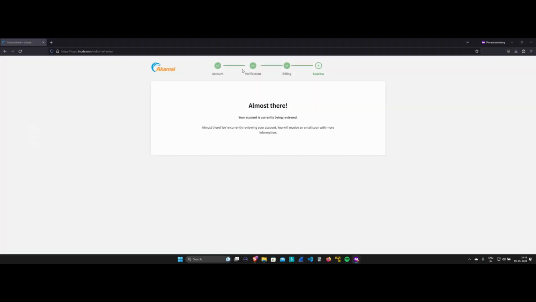After verification, there will be a billing section. You could provide some basic details like your PayPal account or any debit or credit card details. Only ₹2 will be charged for verification purposes. After that, as you can see, the account is currently being reviewed. It will take about 1 or 2 minutes to get activated. So let me pause and come back.